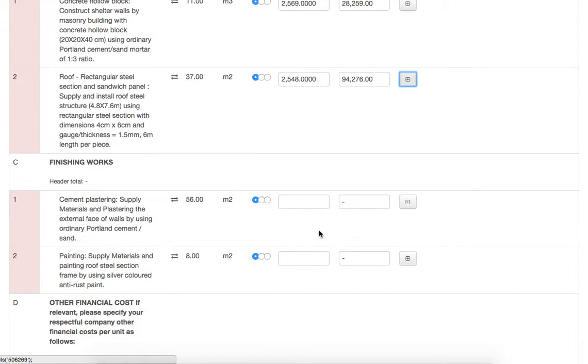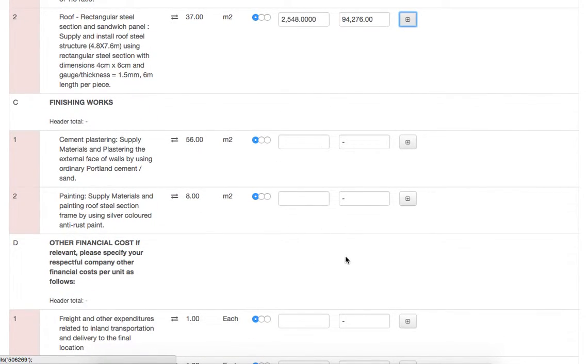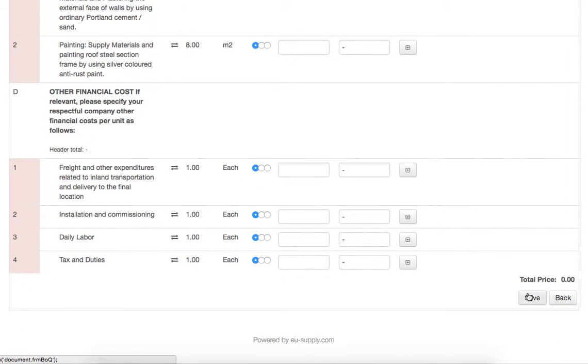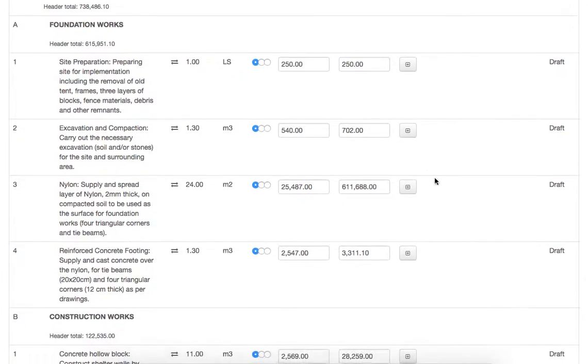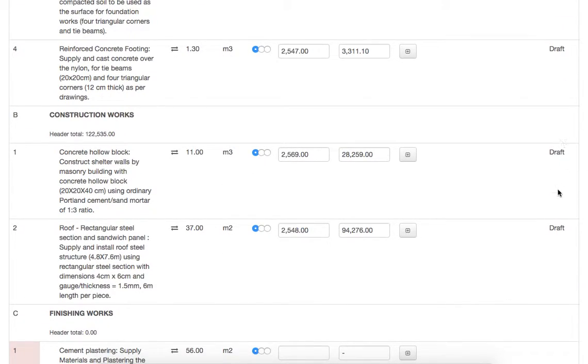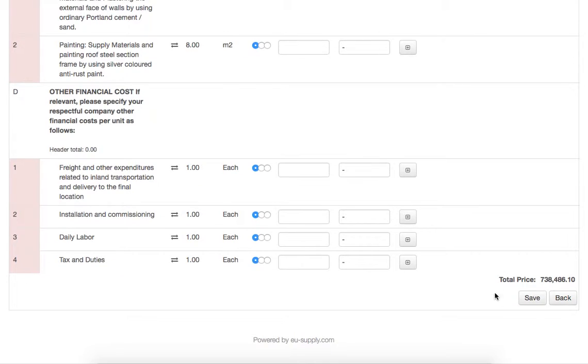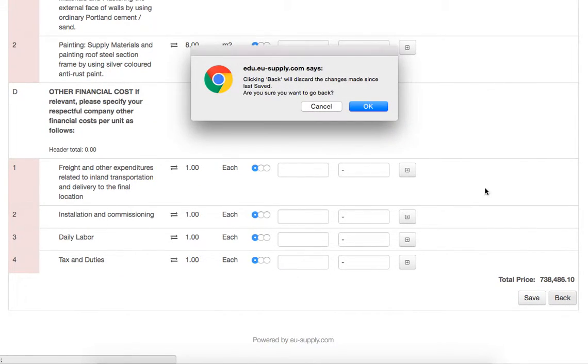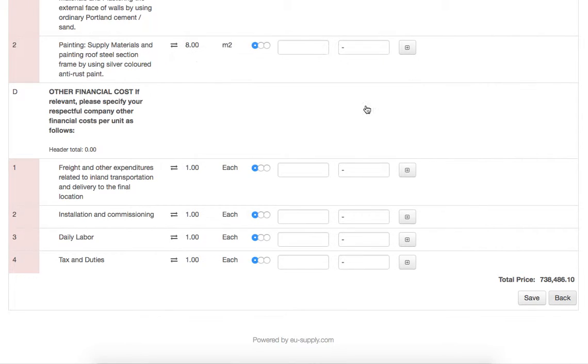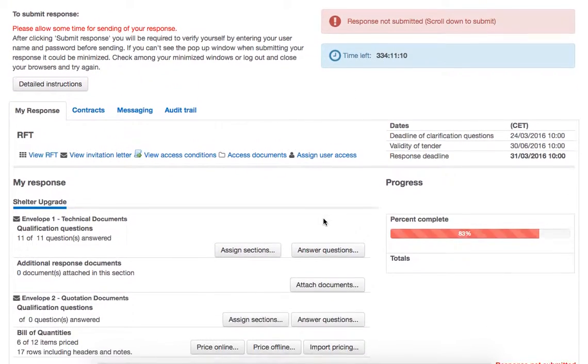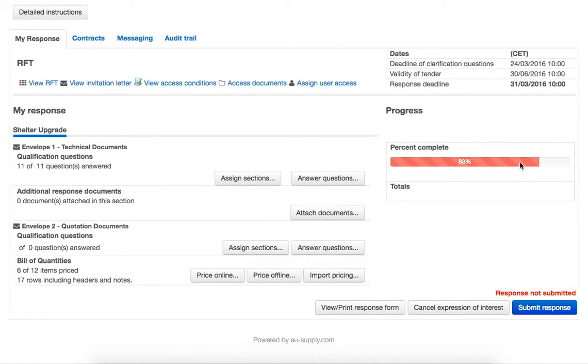Should you wish to finish or come back and price later, it's not a problem. You simply click Save, and it has now saved the prices into a draft function. You can see the current total price, and I say back. Has there been any changes made since the last save? No, it hasn't. So we go back, and you can now see the progress bar has moved.